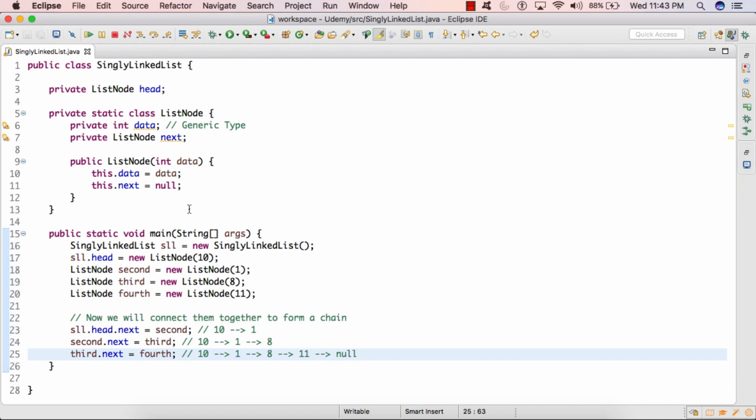Hello friends, in our previous tutorials, we created this class by the name SinglyLinkedList. We also created a ListNode class, and in our previous tutorial, we also created 4 nodes and connected them together. So here they are connected in the form as 10 is pointing to 1, 1 is pointing to 8, 8 is pointing to 11 and 11 is pointing to null. Because here what we have done is head next is pointing to second, second next is pointing to third, and third next is pointing to fourth. So in this way they are connected to each other.